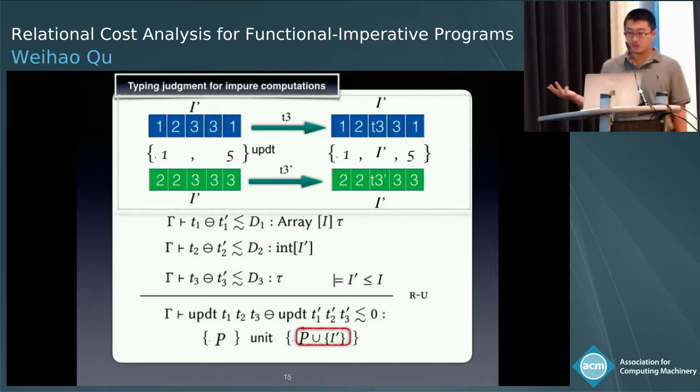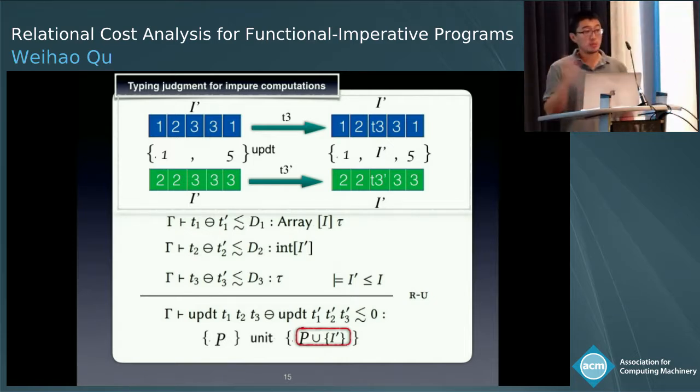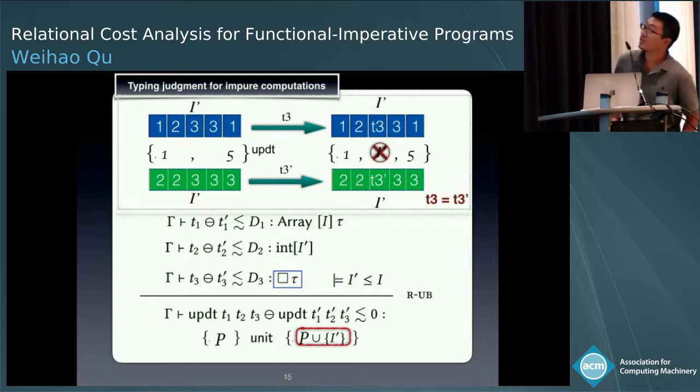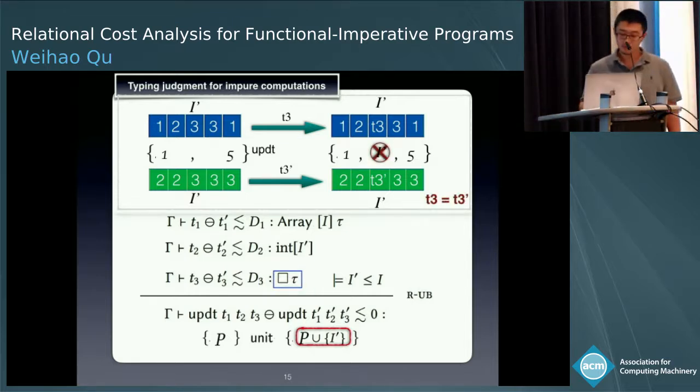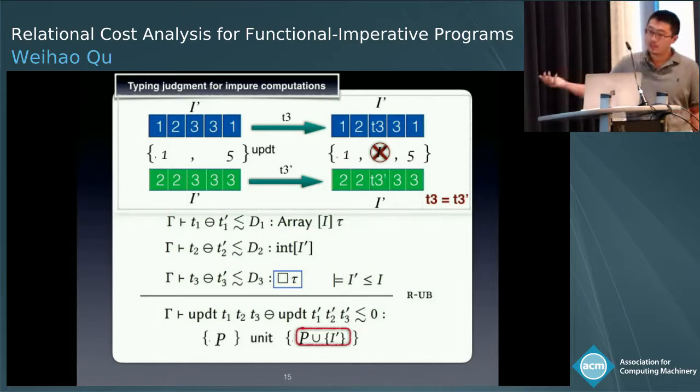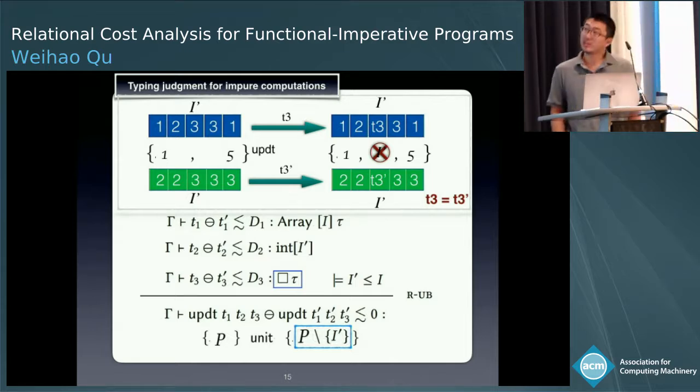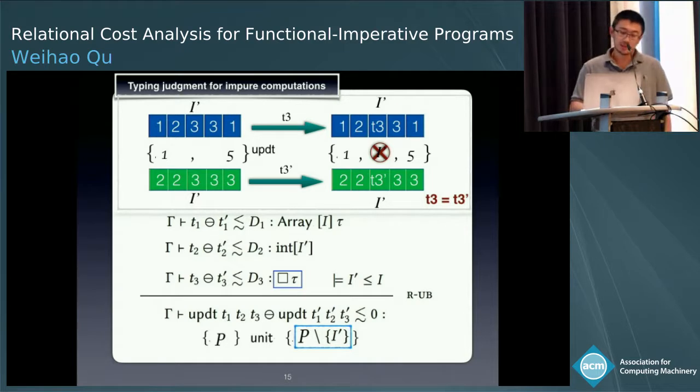And actually, these rules can be even more interesting. Remember, we have the box. So in this case, if we restrict T3 and T3' to be identical, which is the box, then the index i' can never appear in the postconditions. In this case, we have a smaller postcondition. And also, in these rules, we will check the array bound limit.